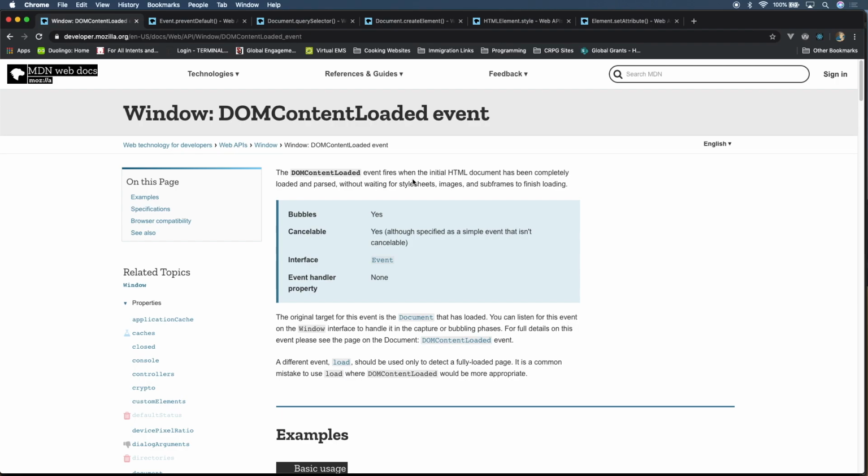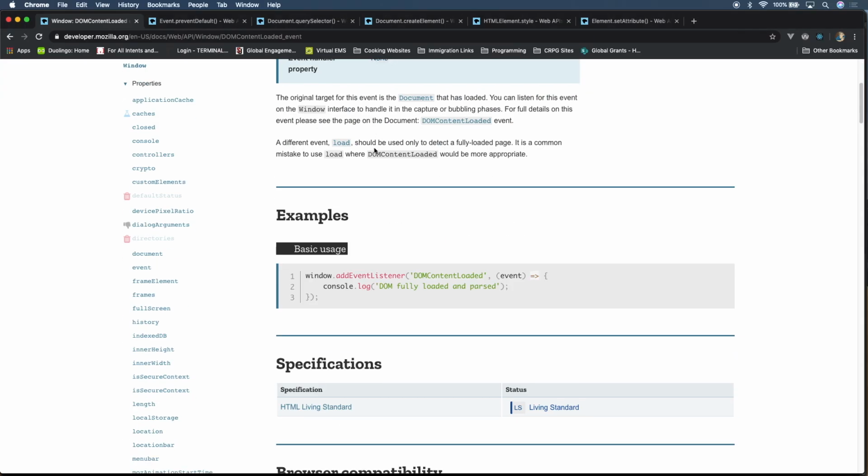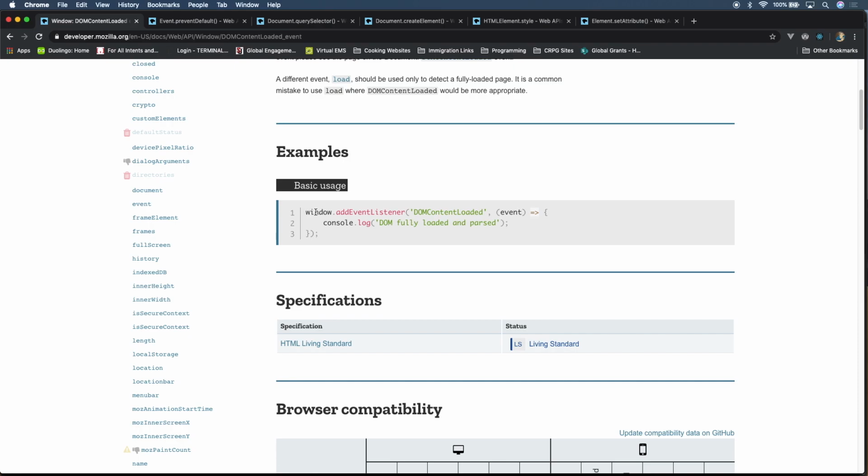As you do more sophisticated things, you may actually have an experience where you're trying to grab a certain thing on the page and it just doesn't exist yet. So let's see how this works. Here they say this is basically the code we're looking for. We're going to say window, or we're going to use document, they both work, dot addEventListener DOMContentLoaded, and then we're making a new function, and everything within it is the function that's going to run when the content loads.